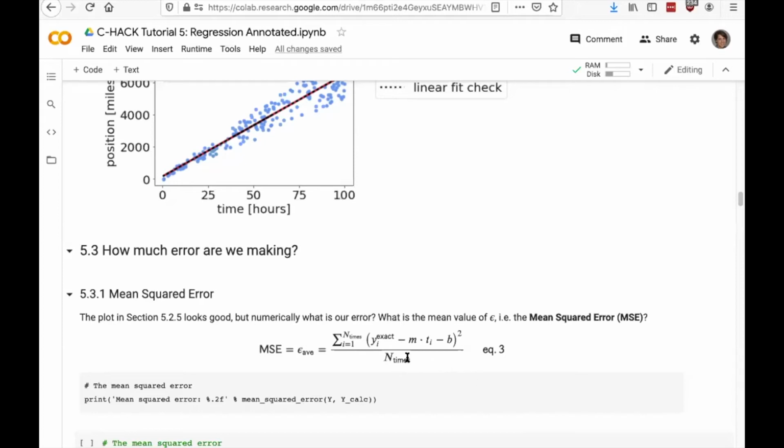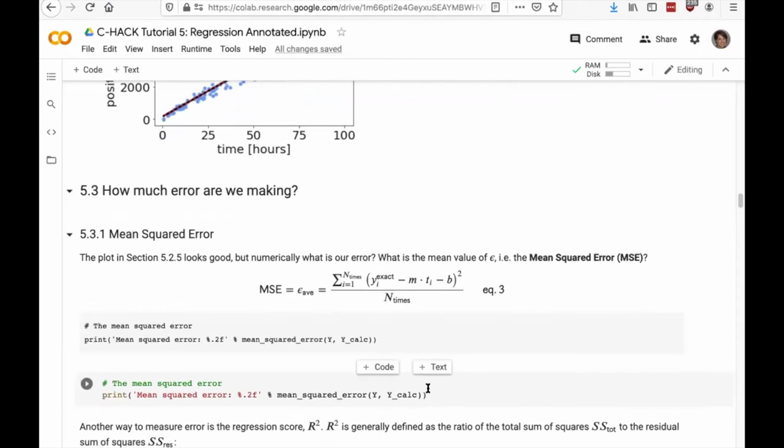And the reason why I normalize it by the number of time points is because that's equivalent to the number of data points that I have. And I want to average it over the total number of time points, because that way I know on average how much error I am making for a single data point. All right, so how can we compute this?